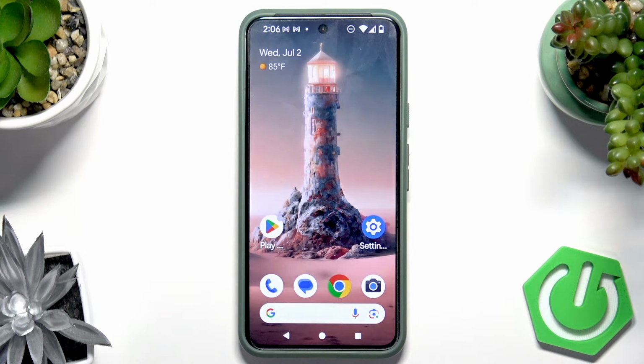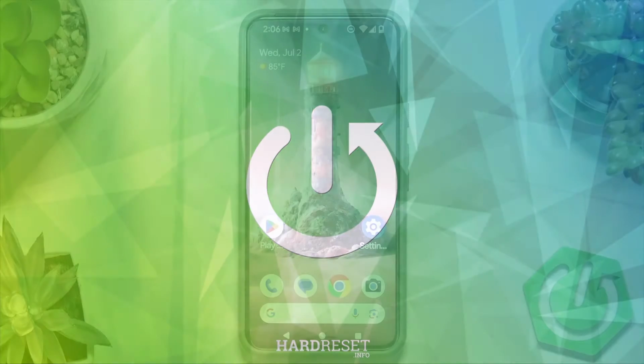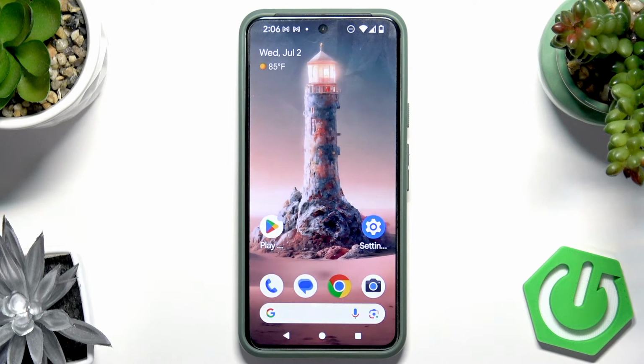Hi everybody and welcome. In this video I'm going to show you how to turn off 2G network on Android phone. It works only in the Android 16 phones, which are in the betas right now, so if you have Android 15 you won't have this option.